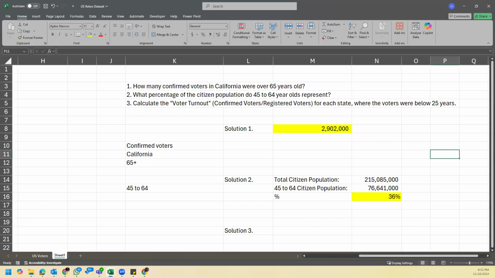So who can explain this question to me? Explain the question in Nigeria. Is it the number 3 question? Yes, sir.